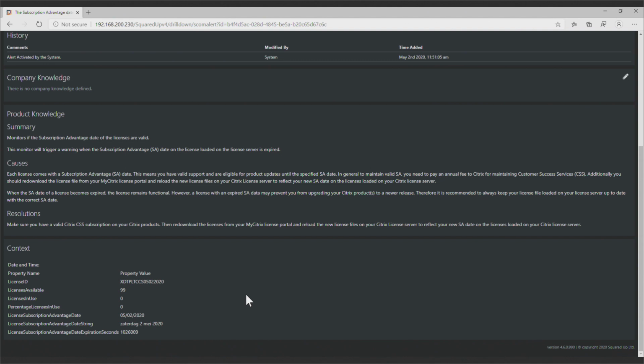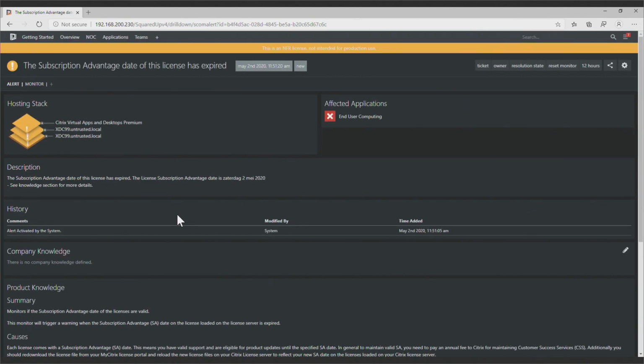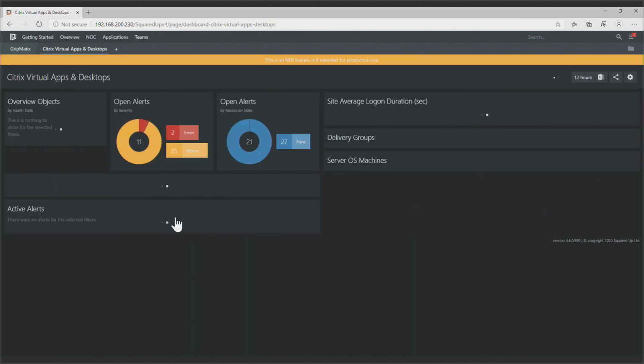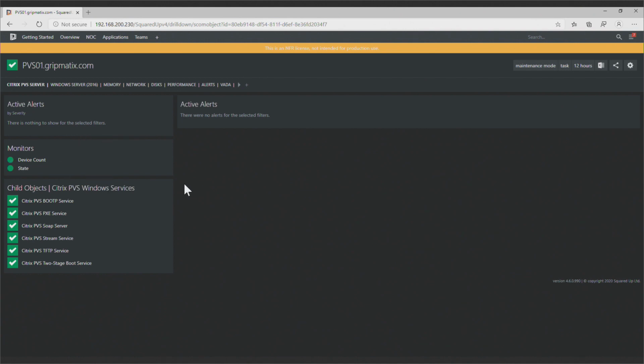Okay. I'm conscious of the time for our 30-minute coffee break. Are there any other key parts of the demo that you'd like to show to the audience? Yeah. So PVS is a component, for example, that is not being monitored by Director, but is a very vital part of your infrastructure. So we monitor the device count and the state of each PVS server.